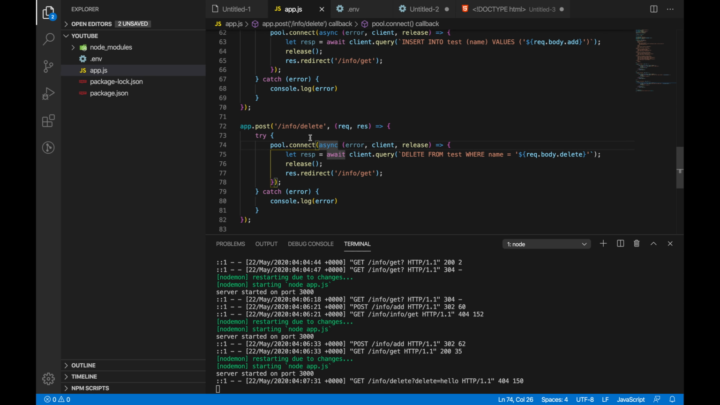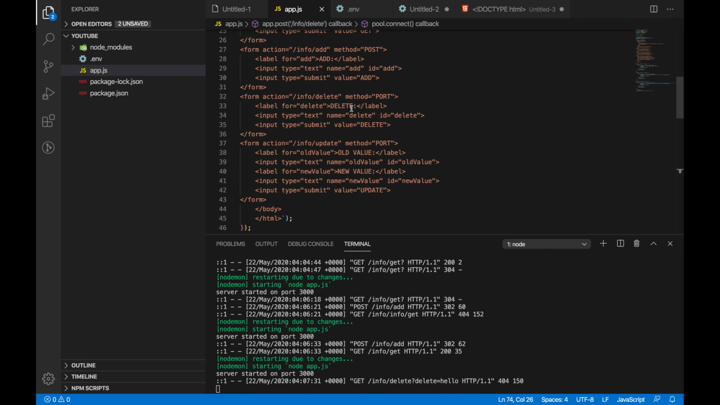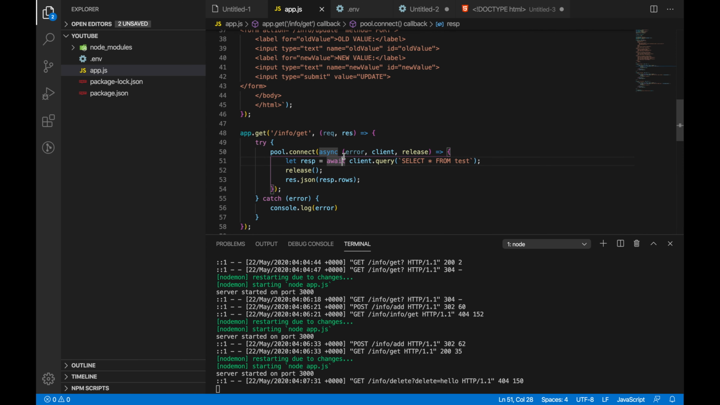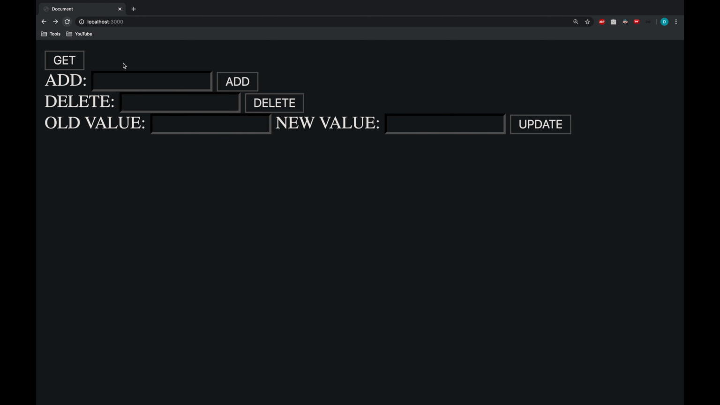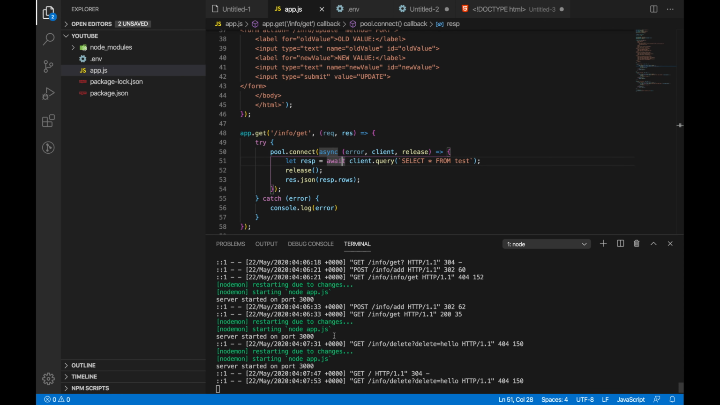Make sure I updated everything. So info/delete, we did that all right. Let's make sure it's calling to the right place here in the delete. Looks like it is. I don't see any issues. Let's go back here and refresh this page really quick, and let's just see if we can delete the hello again. It says cannot get info/delete.